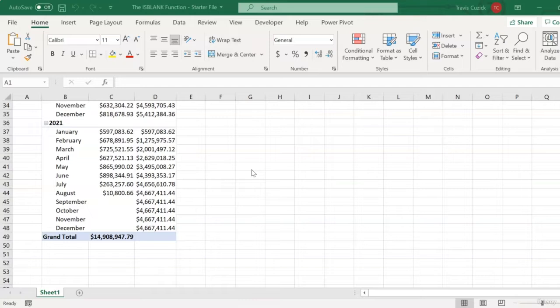And that's where DAX's ISBLANK function comes in. ISBLANK returns true at a certain set of coordinates in a pivot, that is to say, a specific intersection of row headers, column headers, and filters, if the measure or calculation we provide it is blank for those coordinates. So now we can use this function to test whether our revenue measure is returning blank, and if so, make our year-to-date revenue measure return blank as well.